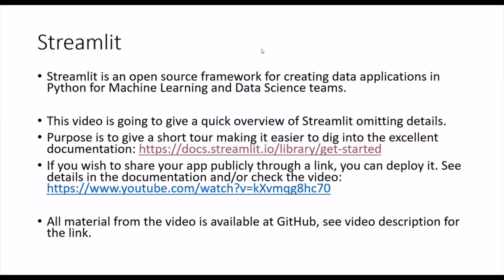Streamlit is an open source framework for creating data applications in Python for machine learning and data science teams. This video is going to give a quick overview of Streamlit and all the details are going to be omitted. The purpose of this video is to give a short tour of Streamlit, making it easier to dig into the excellent documentation available at this link.